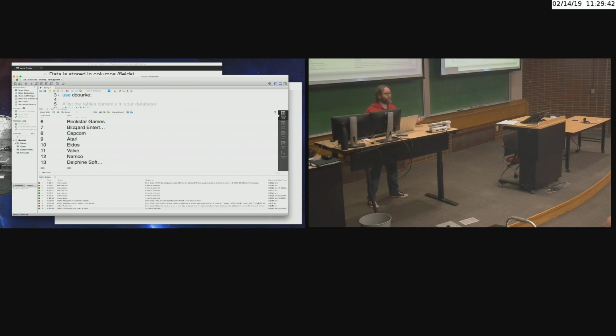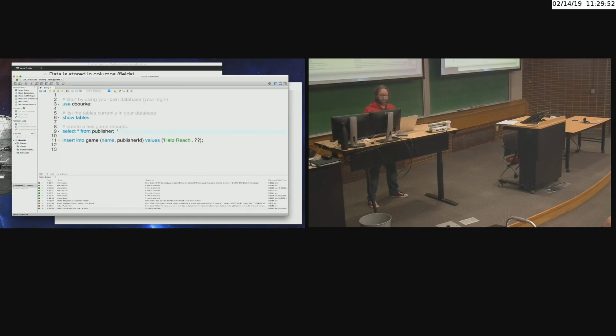Do you see Bungie in here? No, so it doesn't have a publisher ID yet. So that's the first thing that I need to do. I need to insert the publisher Bungie first. So let me back up, right? Let me annotate this. Find out what publishers already exist, right?